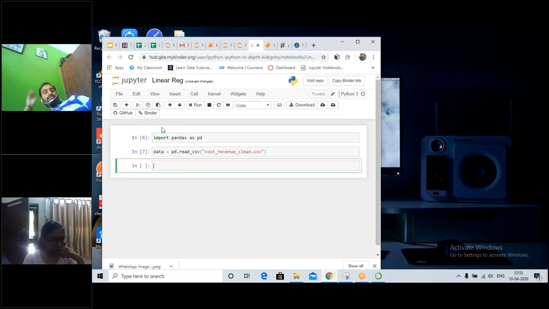Once I stop discussing, you can download this notebook, because it might get disconnected and then you might have to redo things again from the beginning. Once I jump back to the presentation, I will download it.